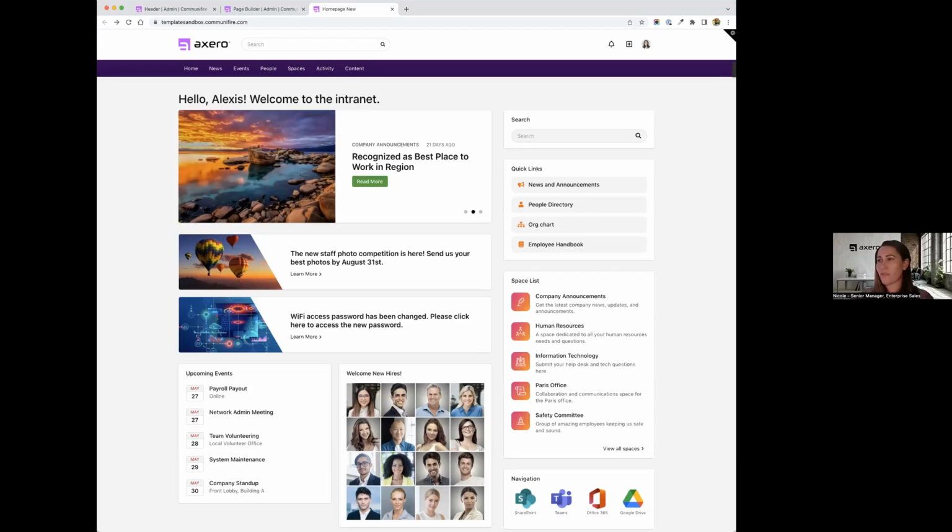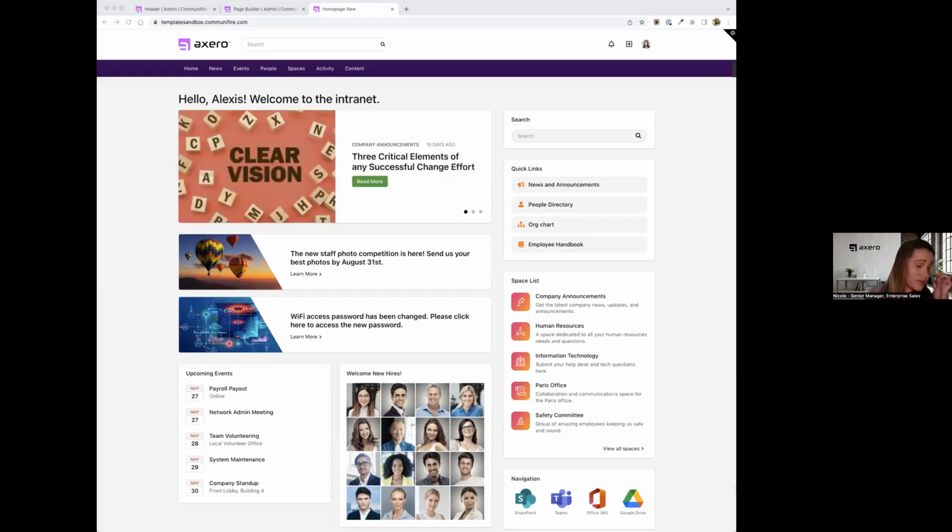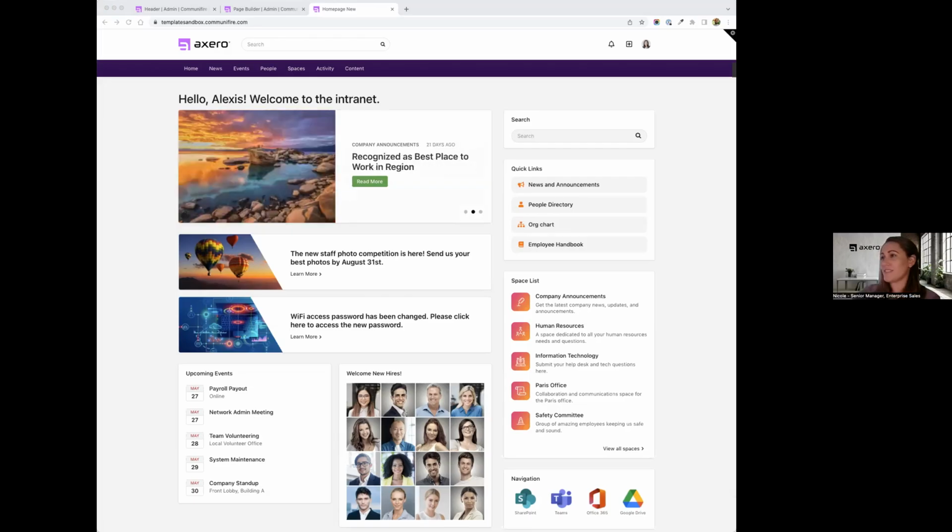A follow-up to the first question we asked about the widgets pulling in people: does the page builder widget pull in the images for the new hires from their profiles, or are you adding that into the widget directly? It pulls it in from their profiles.